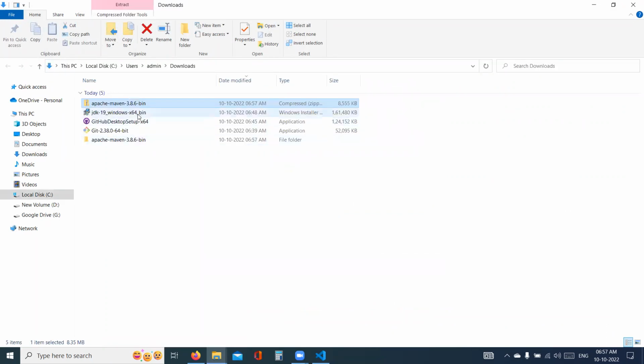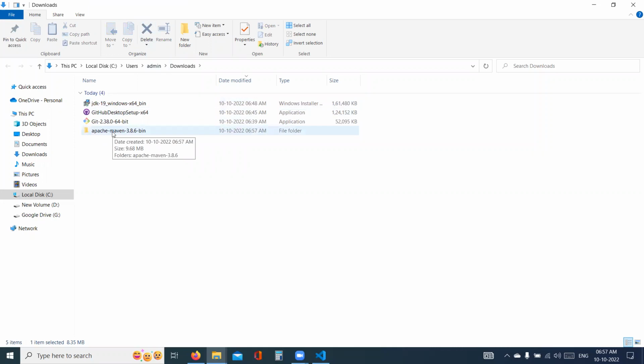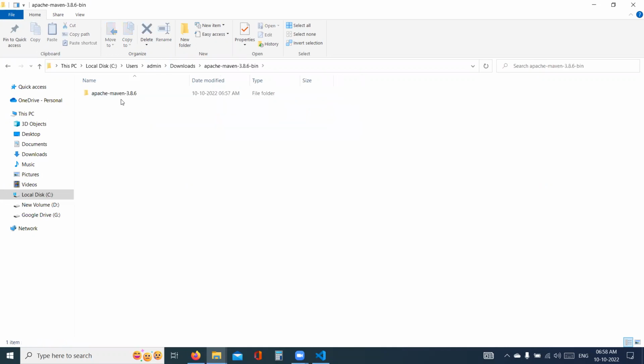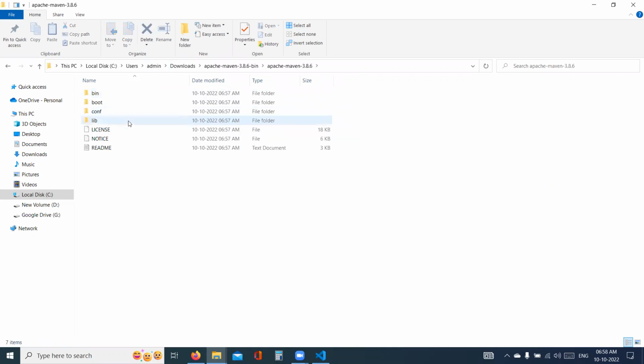So there are two files. One is a zip file. I don't need the zip file, I'll delete it. I get to see Apache-Maven-3.8.6/bin. Open it up. You'll find another Maven folder. Open it up. You get to see.